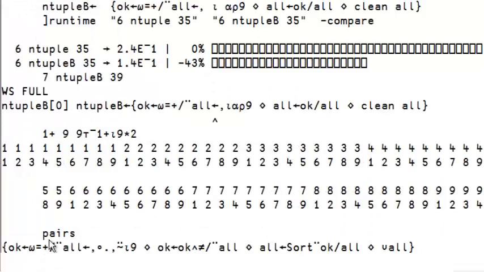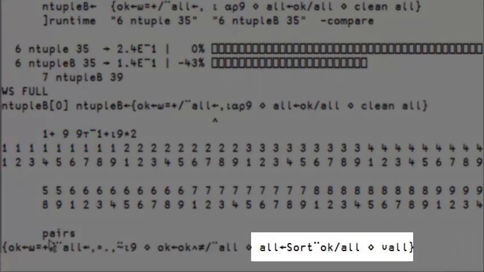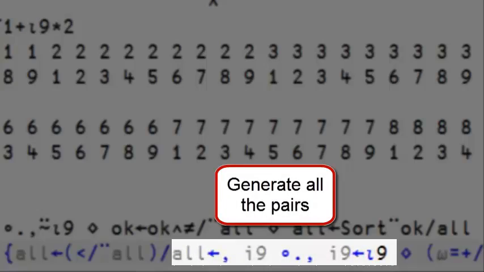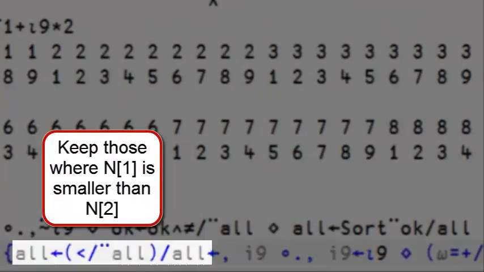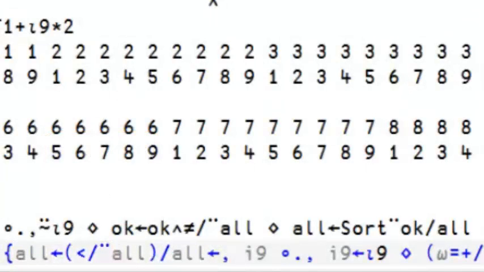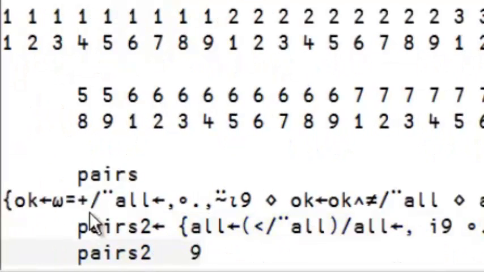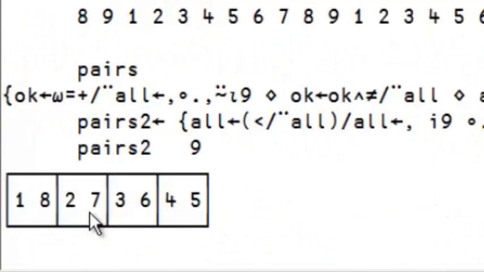Here's pairs. We don't really need sort and unique. We can actually screen just using smaller than. If you look here, I generate all the pairs, and then I only keep the ones where the number before is smaller than the one after. And then I use from each one of them the ones that add up to the number that we want as our argument. Let's try it with 9. See, it generates all the numbers that we want. We don't need to sort. We don't need the unique. We end up with the exact same result.